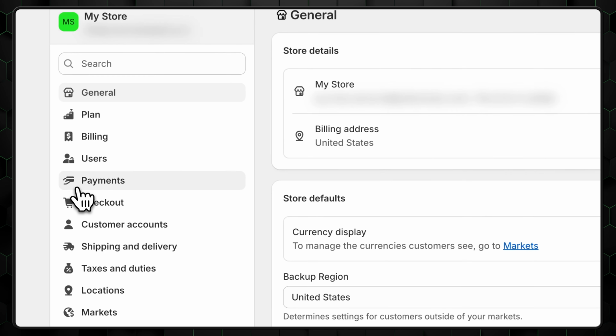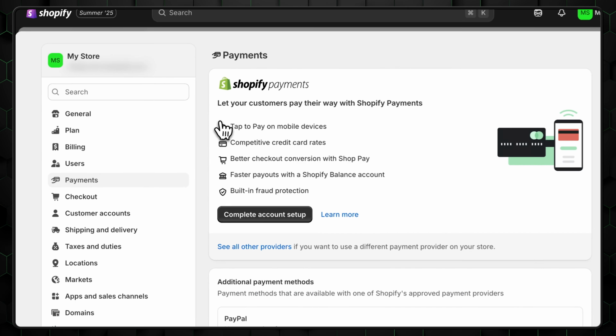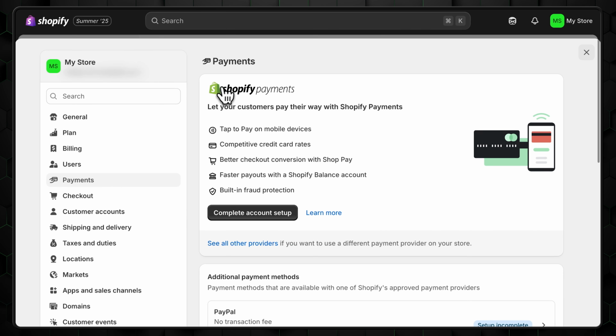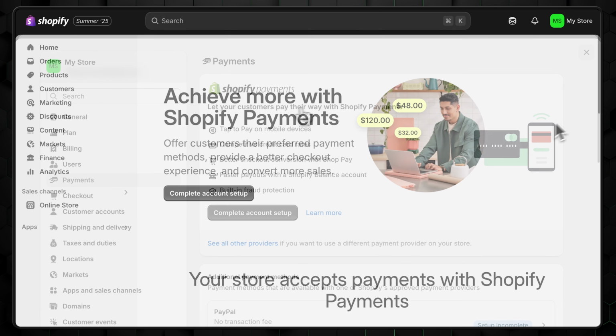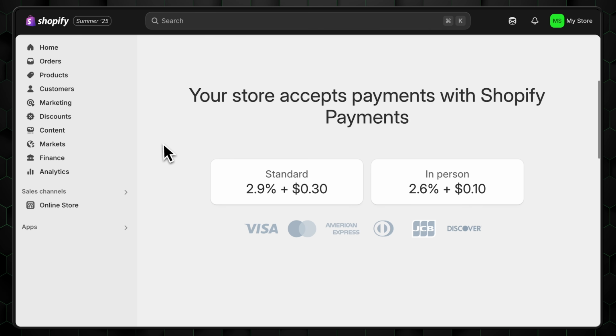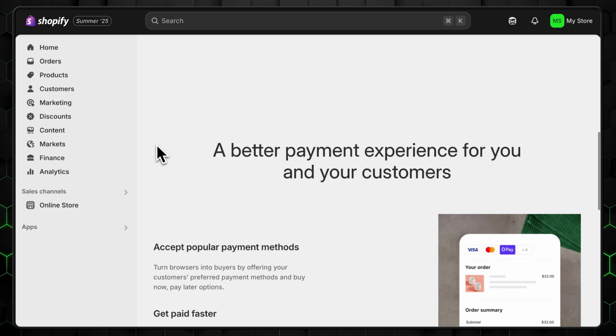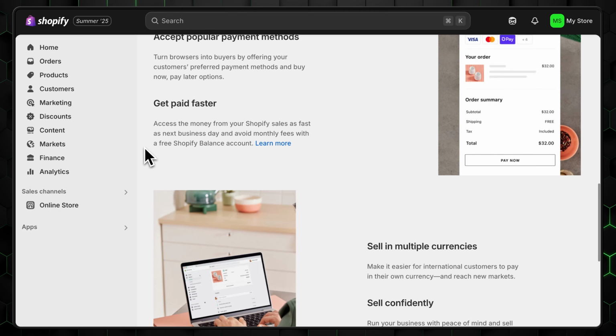Now let's talk about getting paid. Head over to Settings and select Payments. Here, you can activate Shopify Payments, the platform's built-in payment processor. One of the biggest perks of using Shopify Payments is that it eliminates additional transaction fees for sales processed through it.